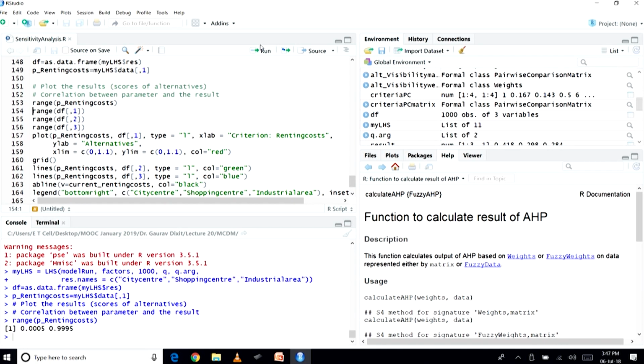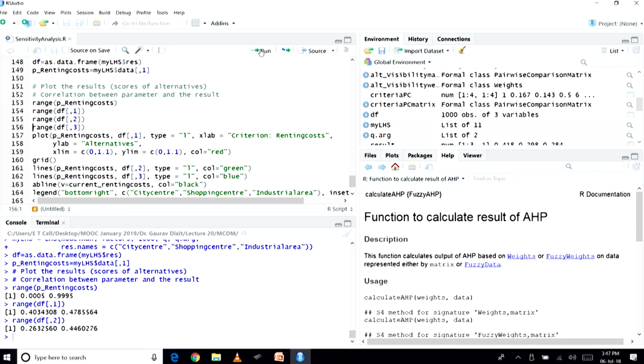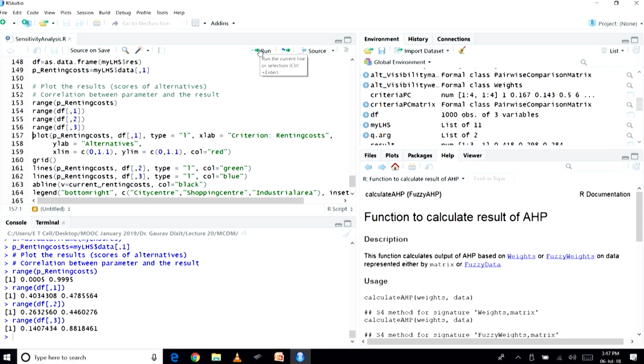So, all these ranges are anyway going to be between 0 and 1. However, for certain other variables, in other situations it could be something different. So, as a good practice, we can always check the range. All these ranges as we can see are 0 and 1. This also gives us confirmation that everything is going fine in terms of being within the range. Now, we are going to use a plot function where first argument is the parameter p renting cost. This is going to be plotted along the x axis. Then we have df1, which is with respect to city center.